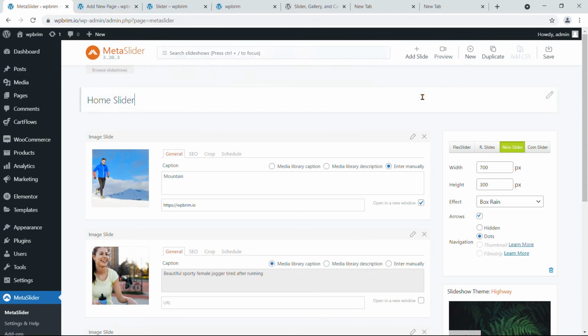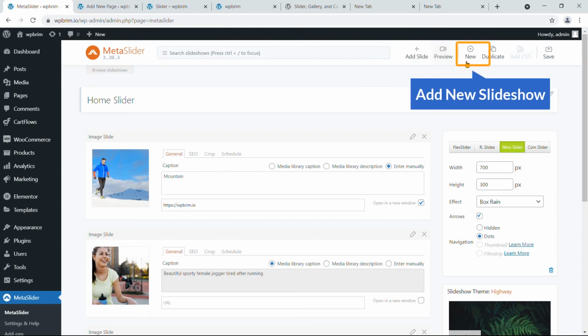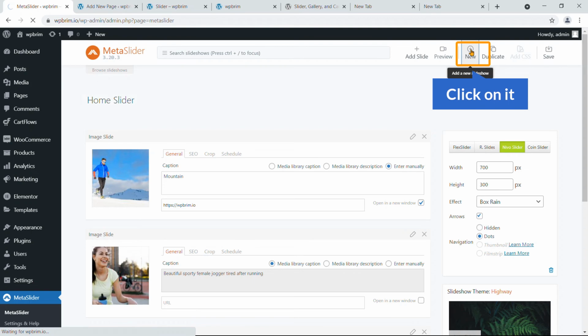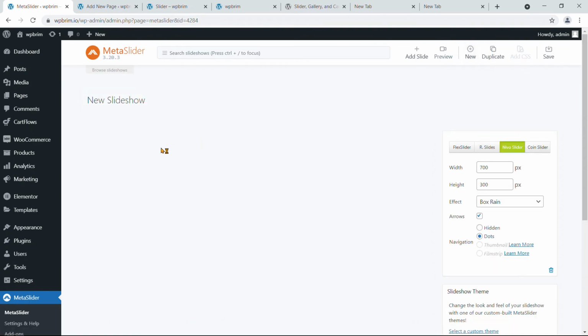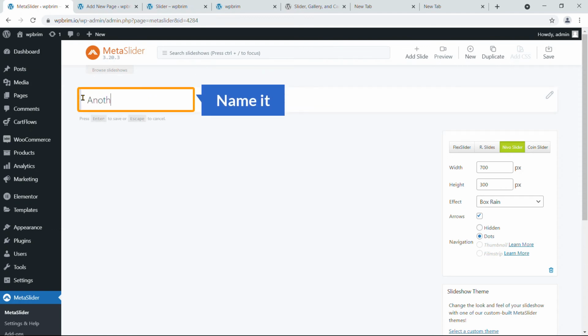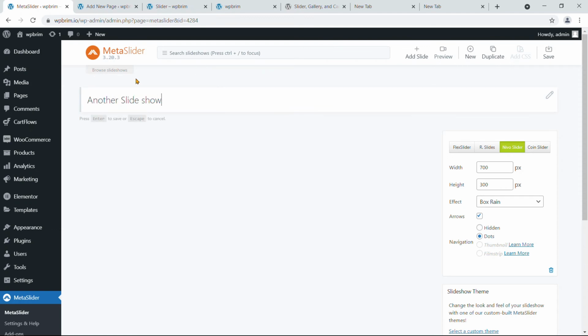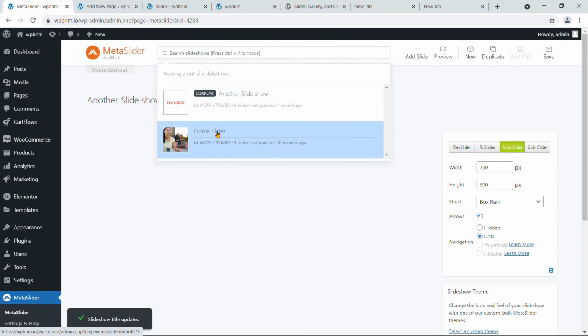Okay, and here you can see add slide, as we have already learned it, and here you can see preview, and here you can see new slideshow create button. If you click on it, you will get an option to create a new slideshow. Here it is. I'm going to name it another slideshow and hit enter to save it. Now click over here again, and here you can see we have two slideshows. Just select the one. Here it is.